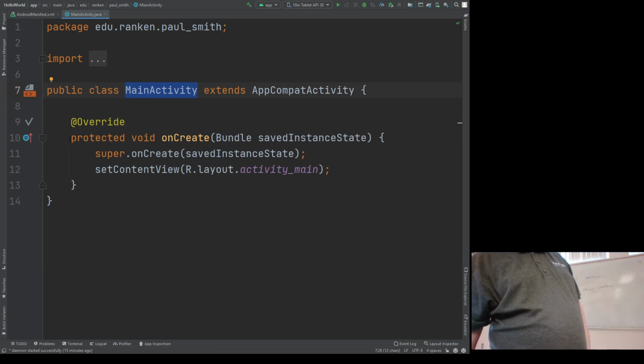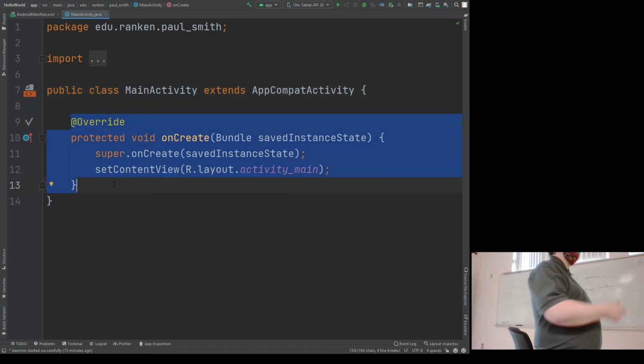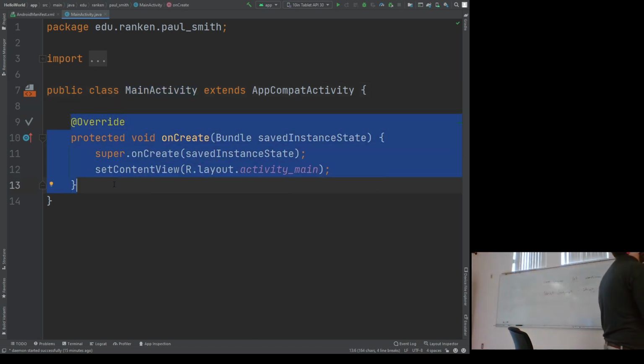All right, this class has a single method. It's called onCreate. You can see that it's marked protected. Protected means that it can only be accessed by itself or any children, any child classes of itself. Void means it doesn't return anything, and then this is what we call an override annotation.